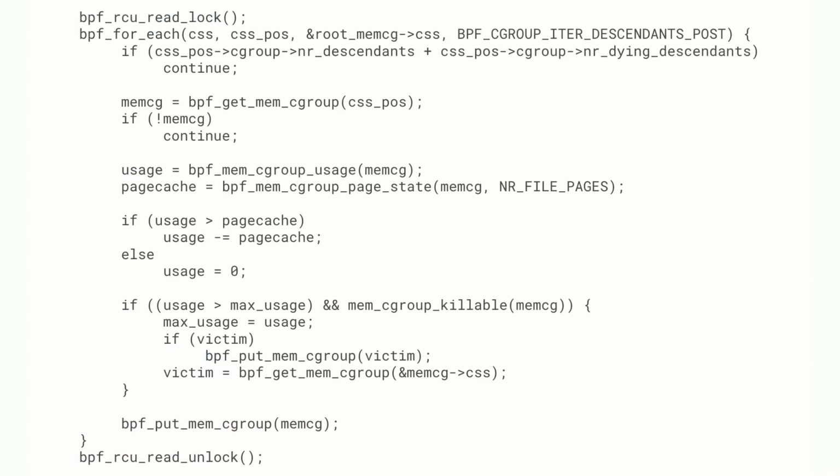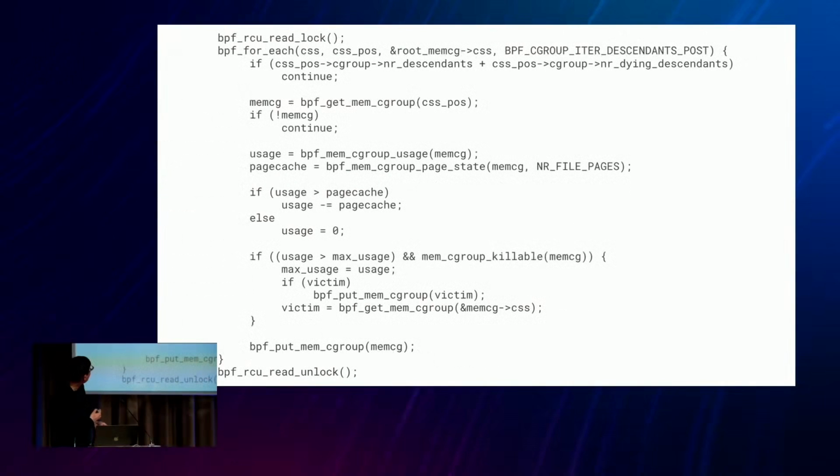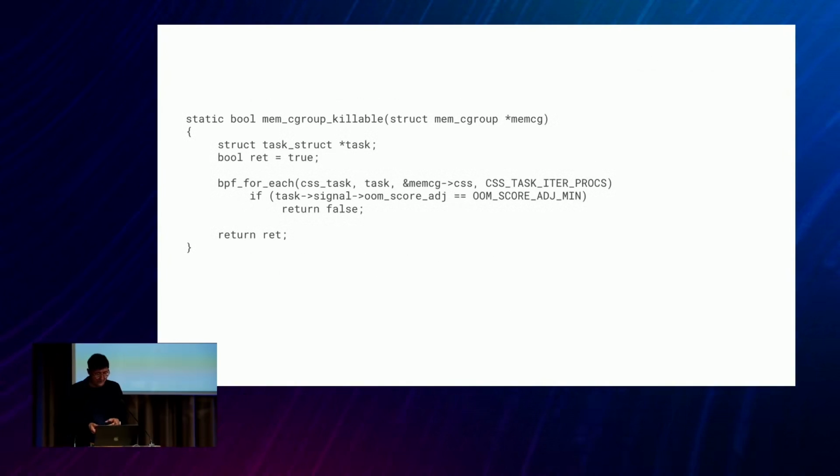So in this demo example, which is not really production code, we get the size of the cgroup, and then we subtract the amount of page cache, and then if the memory cgroup is killable, and it's the biggest one across live cgroups, we select it as a victim memory cgroup. And this memcg killable is actually just a helper function implemented fully in user space BPF, so you don't have to write complicated logic in one big single function. You can structure it easily.